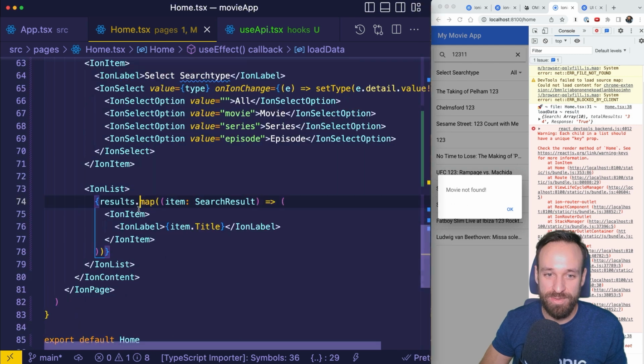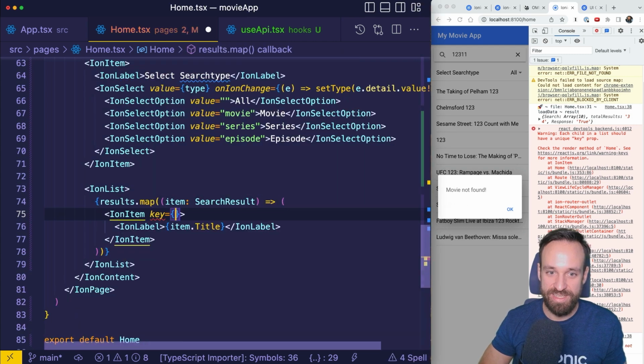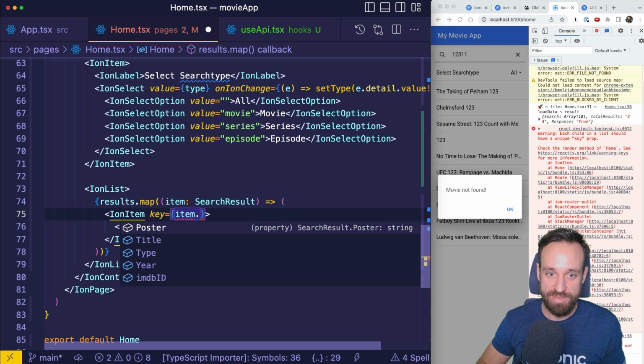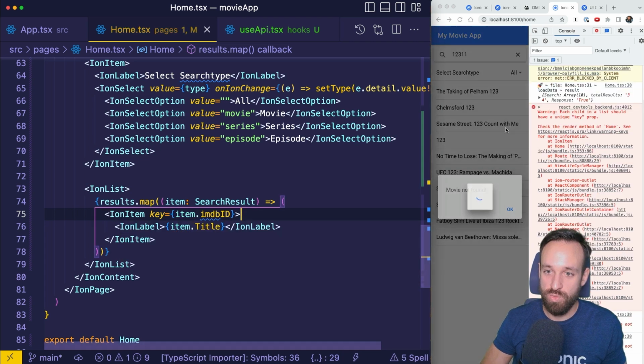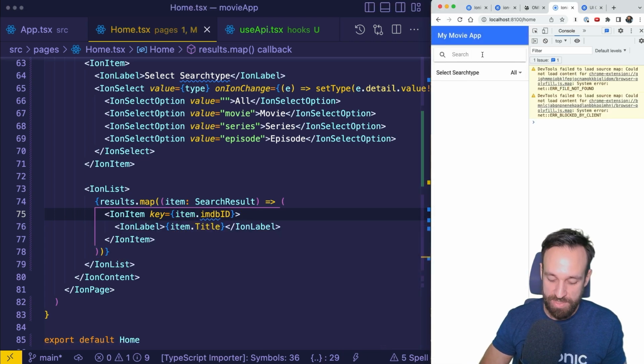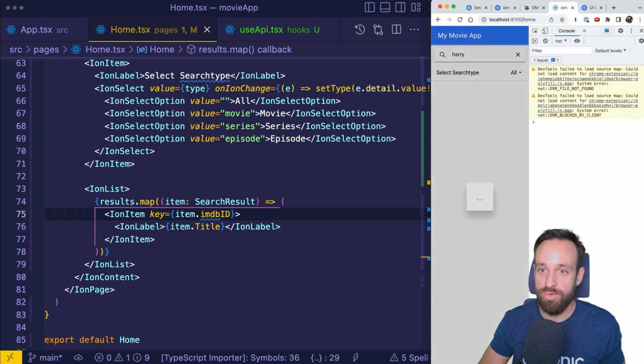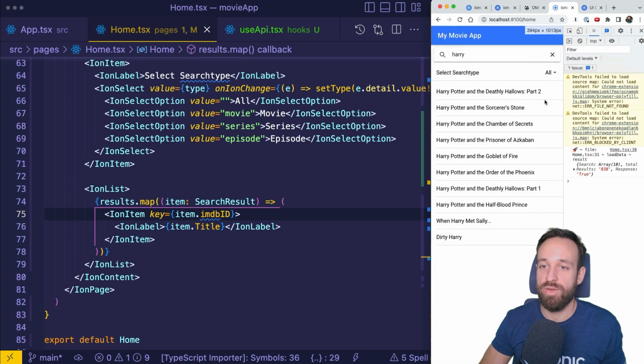By the way, I get the problem here because I haven't set a key on this. So let's use item.id, and then we should finally get rid of this error. Once again, let's use Harry, and we get a lot of Harry Potter movies, at least 10 results. Whew, great. If I now spell this wrong, I get movie not found. Great. This is exactly what I wanted to see.